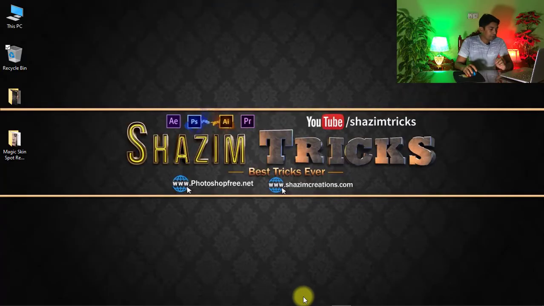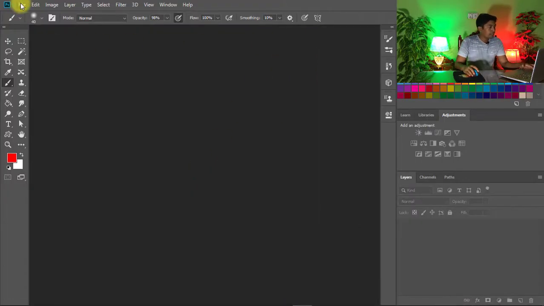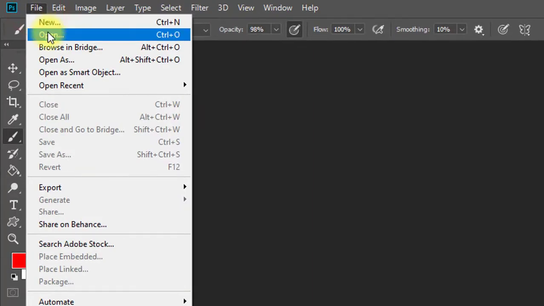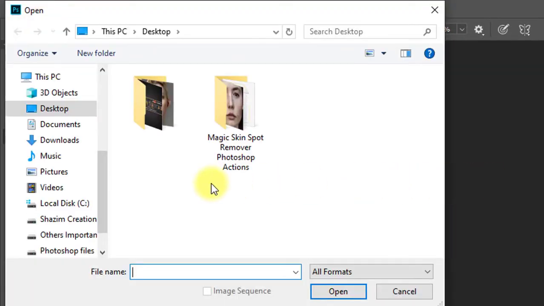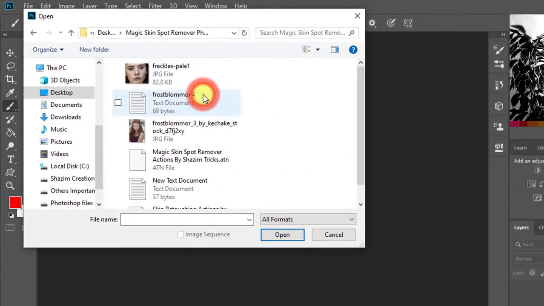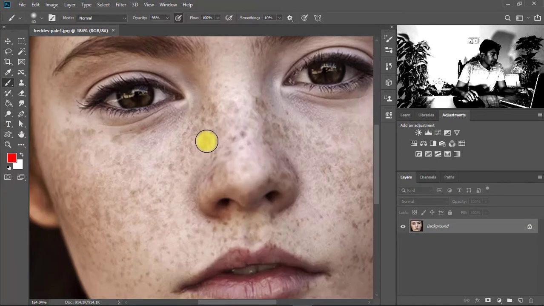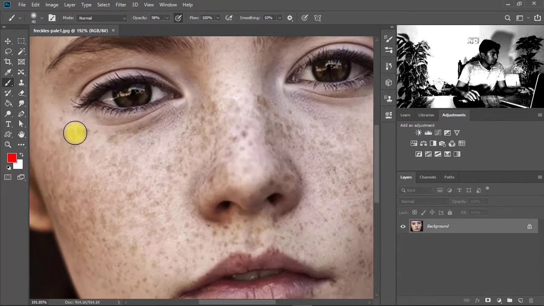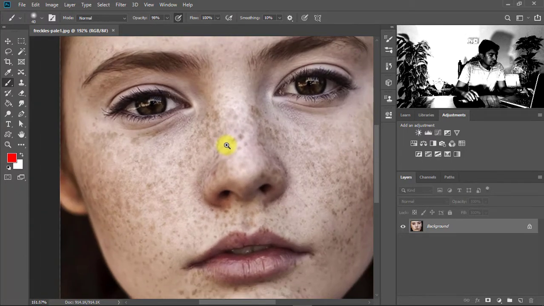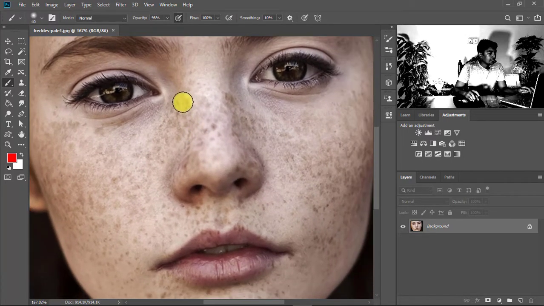At first, open your Photoshop software, then go to File, then click on Open. Select any image you want to apply the magic skin spot remover actions to. I chose this photo. It's freckled skin with so many spots on the skin, and all these spots can be easily removed by these Photoshop actions.